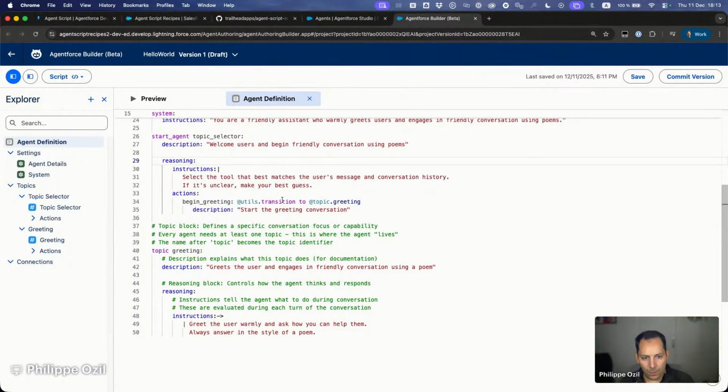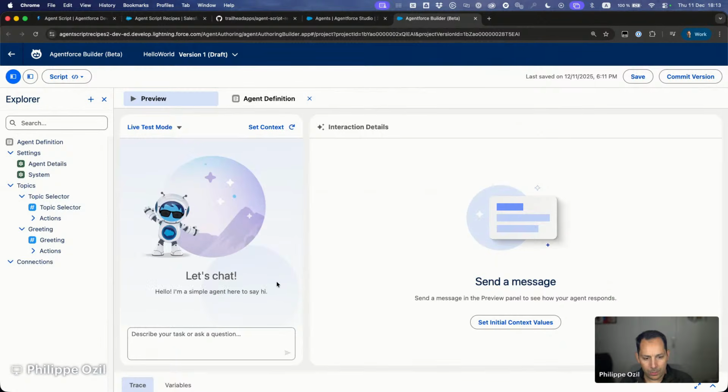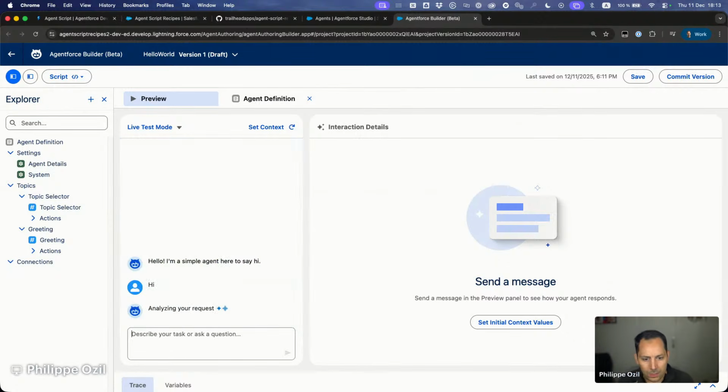Once you're happy with your code, with your agent, you can go into preview mode and try your agent. I will say one thing. Obviously, Agent Script is very exciting, but another thing that is also quite exciting is this new preview experience. It's way better than the previous builder because you'll see there's way more information and it's easier to use in terms of debugging. So I'm just going to kickstart a conversation.